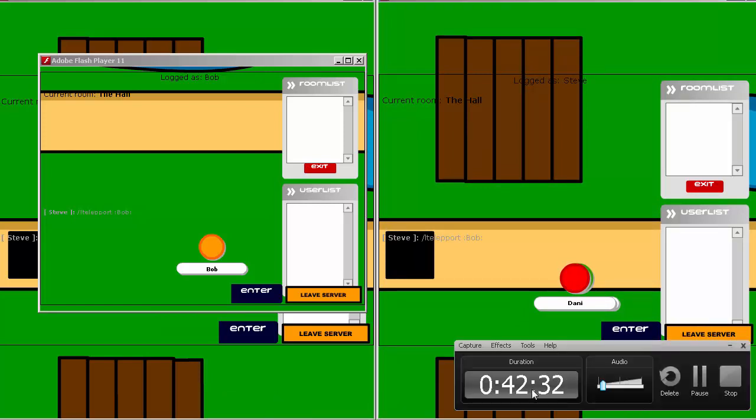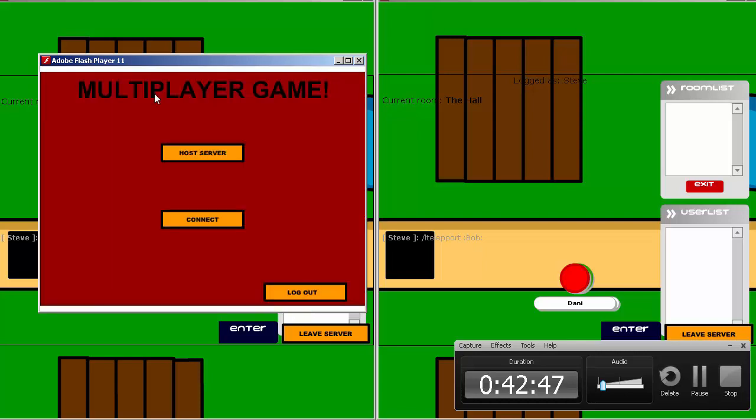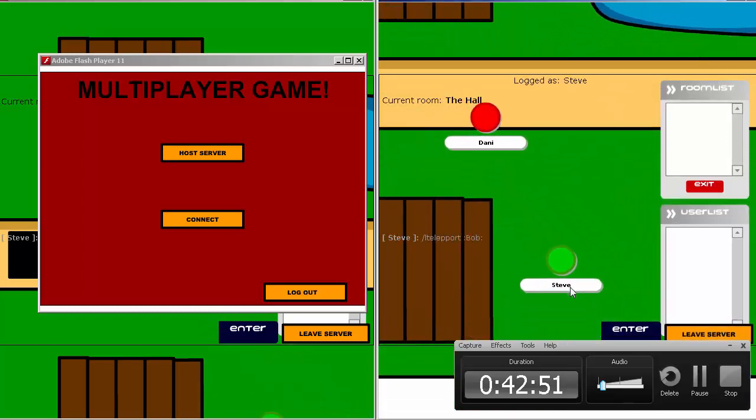Next, we will probably work on giving different users health and taking health, but only the host will be able to do that, and that is where this comes in, host server and connect server. But that's next. So, bye.